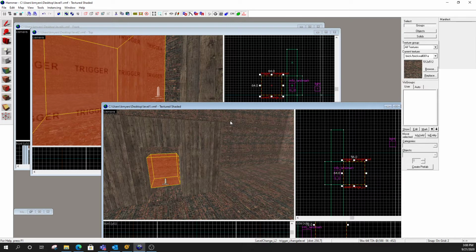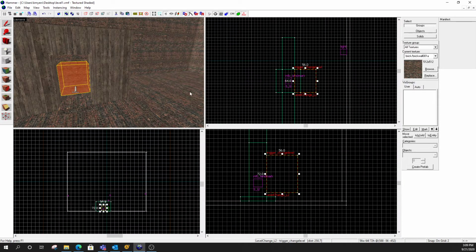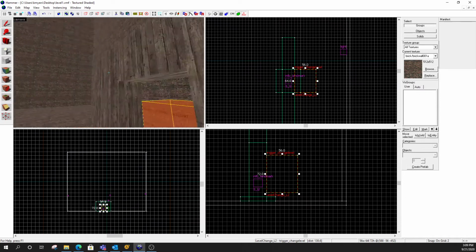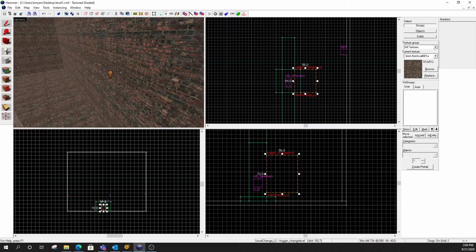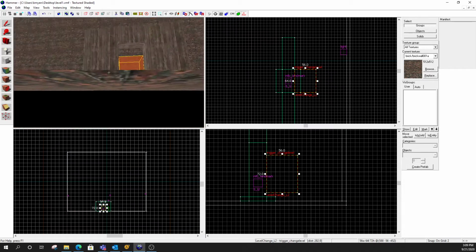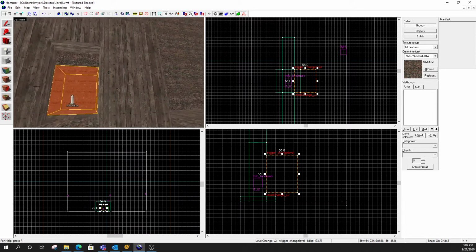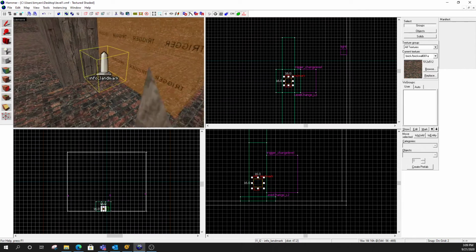Alright, now the next thing we have to do, excuse me, is we're going to put in an entity called an info landmark. Now let me show you my level 1 here from my previous example. I've got a doorway, okay, there's the player, got some lights, orange lights scattered around. So this is my level 1. I've got a doorway, and right in the center of the doorway I've got this entity right here, and it's called an info landmark.